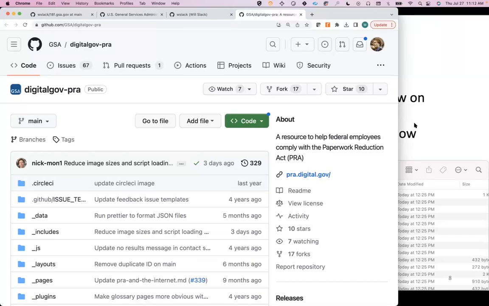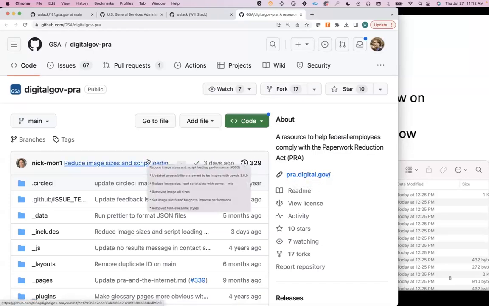And something I've heard before is that it can be kind of scary to interact with something on GitHub and you're worried that you're going to mess something up. So we're also going to be practicing making our own repos and our own profiles a little bit later, so you can learn about some of the tools and tricks. But a very common way that you could equate the two is to say a repo equates to a website. So this, for example, Digitalgov-PRA, equates to the website pra.digital.gov. So this is like the underlying stuff that feeds that website.